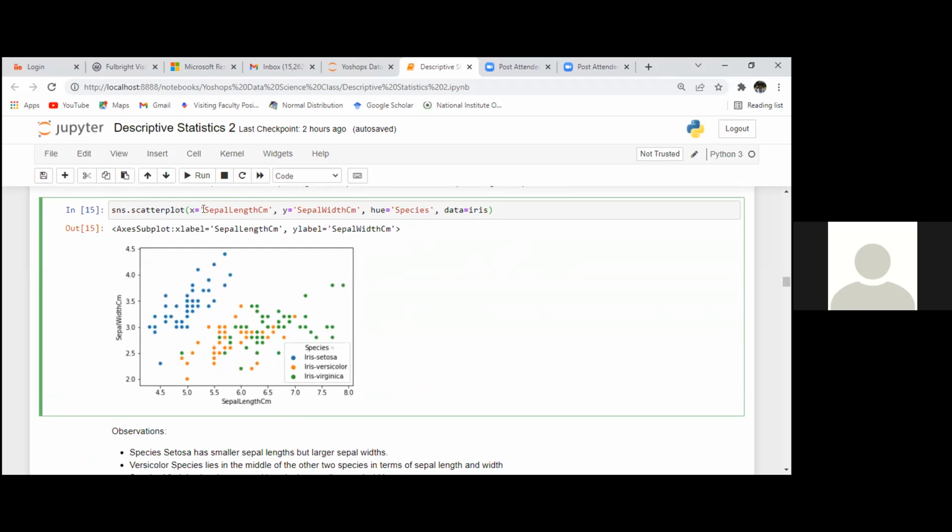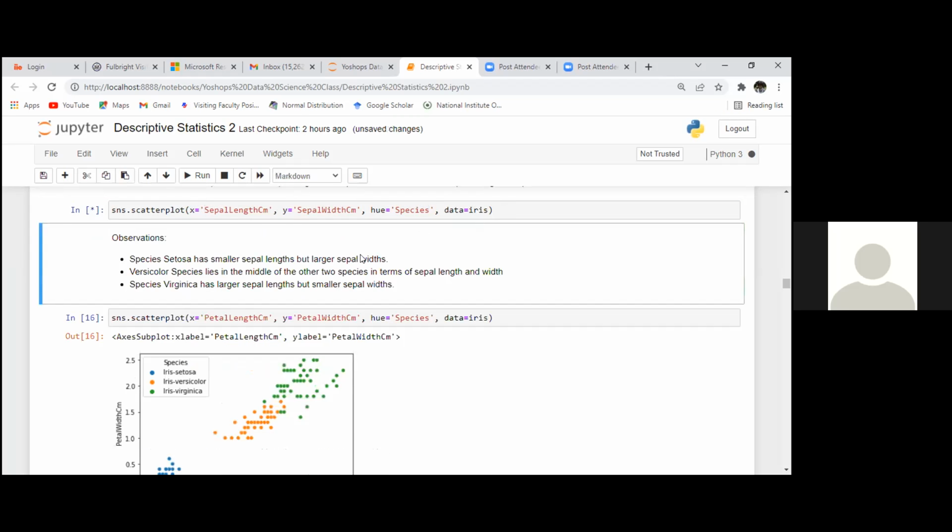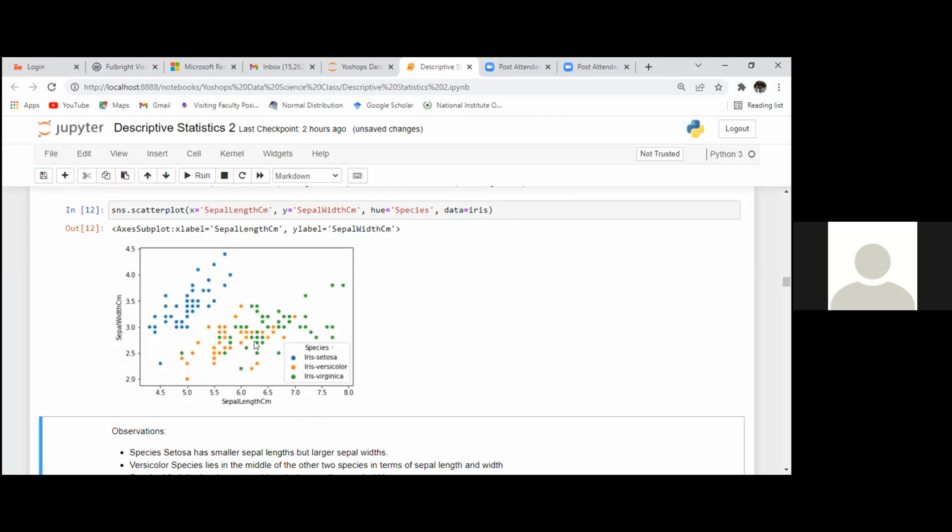Suppose I need to look for the relation between sepal length and sepal width for all the species. You will specify X as sepal length, Y as sepal width, and the species will be described with colors. Your data is your iris data set. If you run it, you have this distribution.